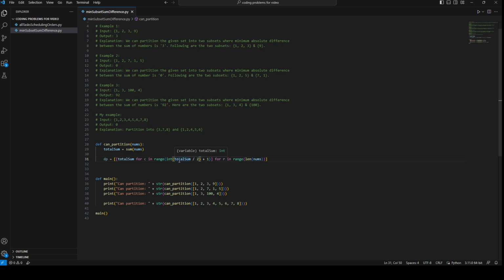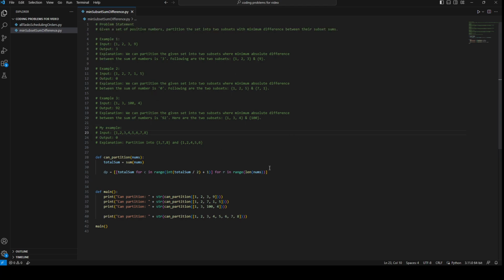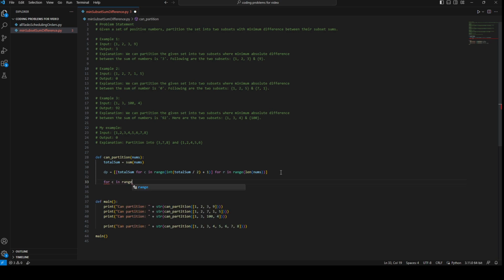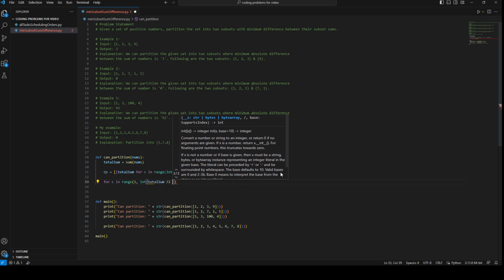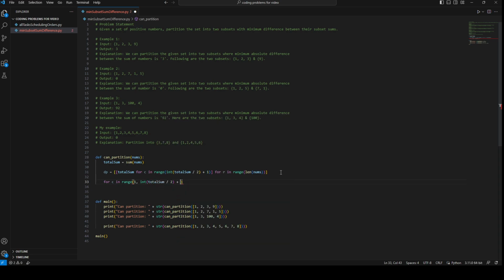But anyway, for the length, we want to get to the half point mark of the sum, because if we're able to get exactly halfway, that means that we will be able to have a subset sum difference of 0 between the two sets, right? And then we're going to create this array that will help us calculate what numbers we're able to have. So we're going to do for range of the int of total sum divided by 2 plus 1.